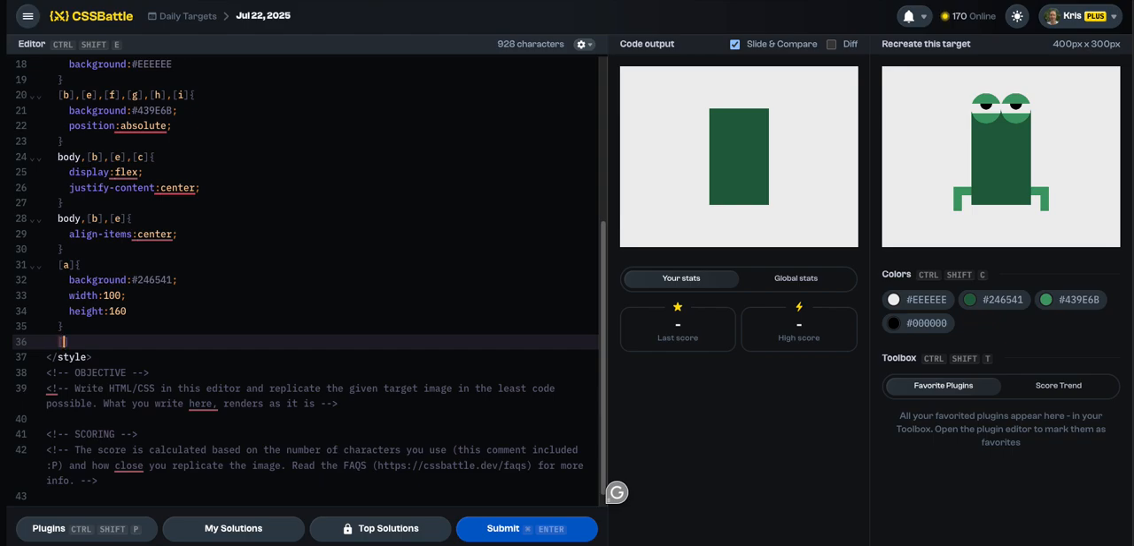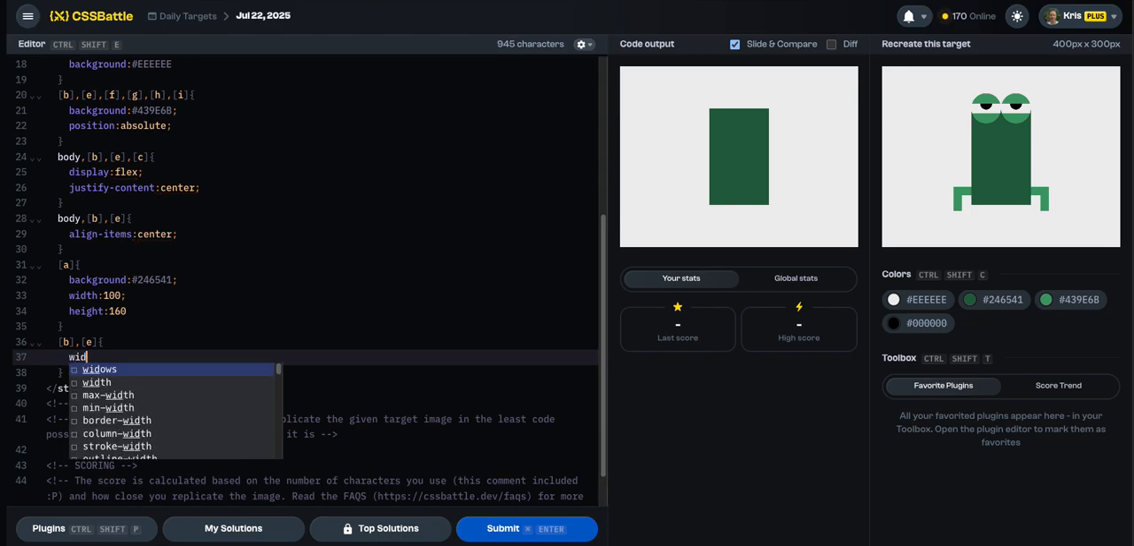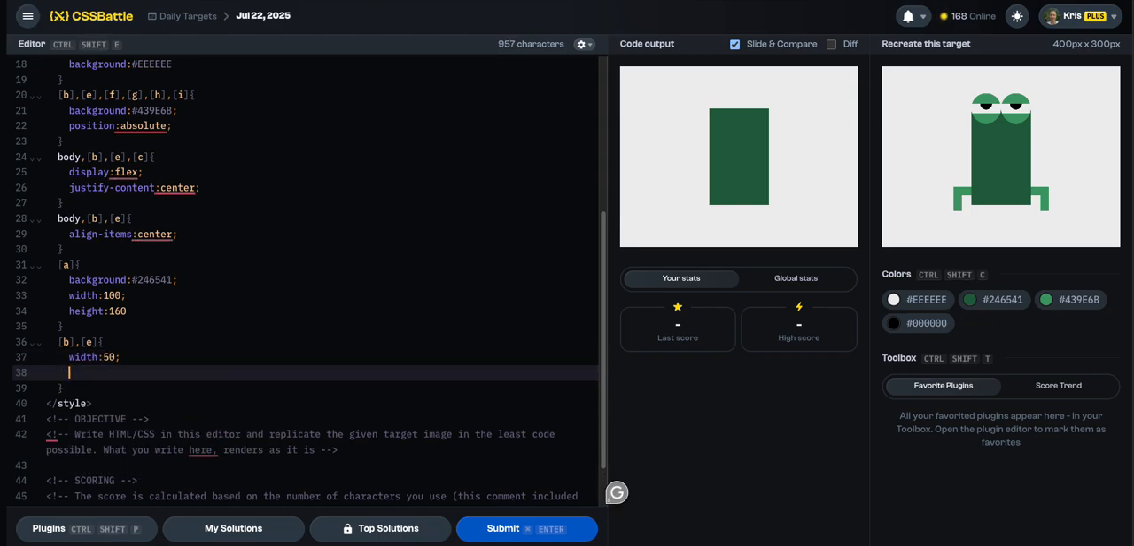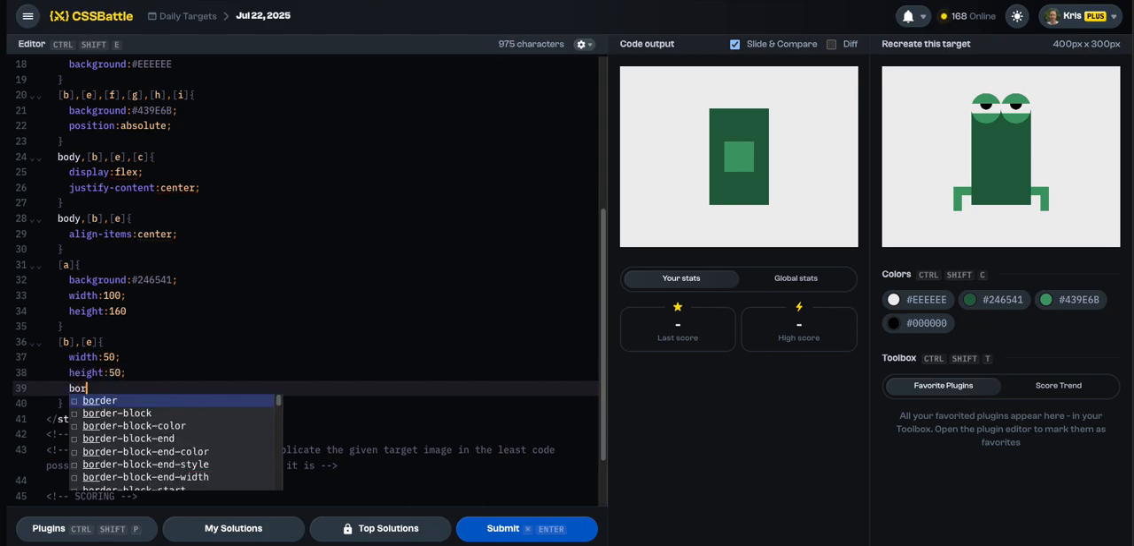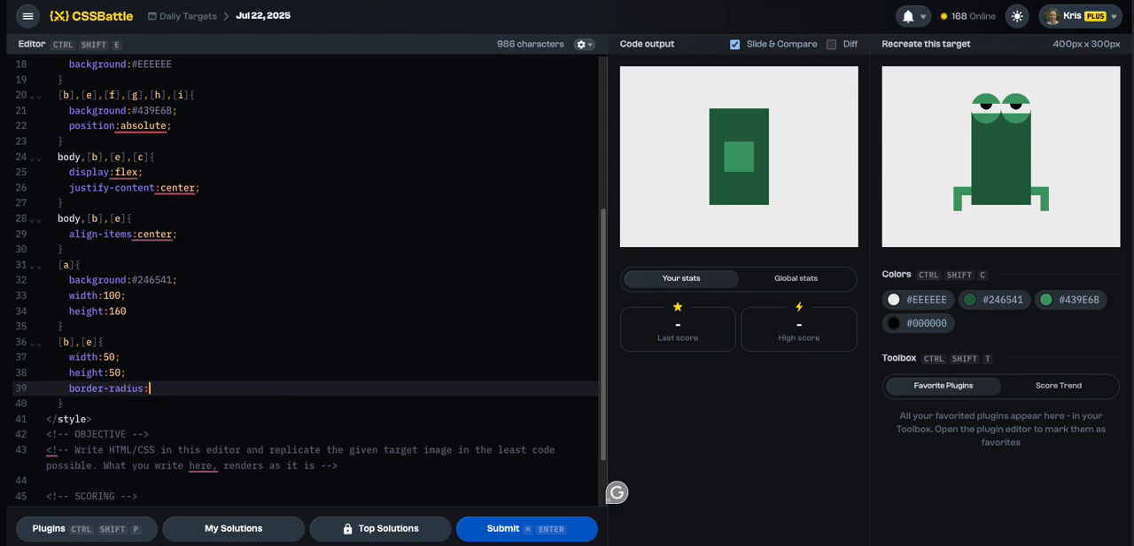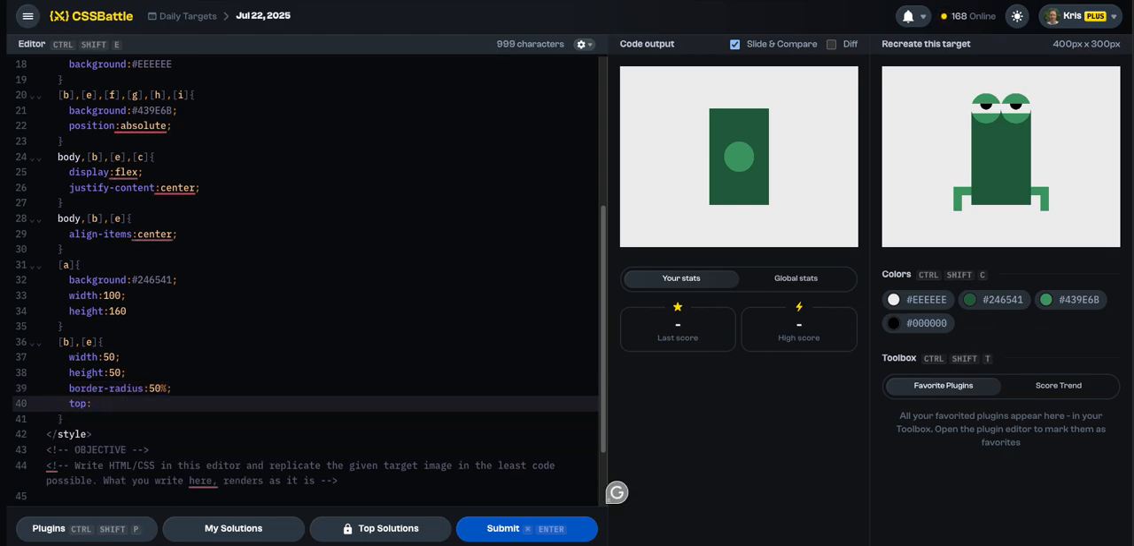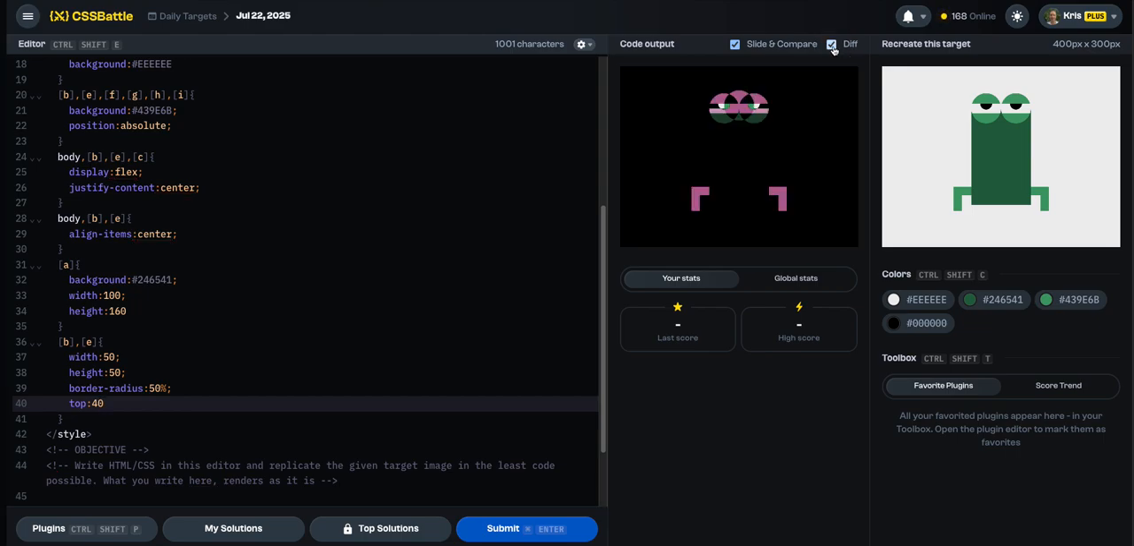So now let's get these eyes. That's going to be B and E. It's going to be half the width, so 50. Since they're circles, the height is going to be the same. Height, 50. And border radius of 50%. That's how we make a circle. And then it's going to have the same top value. So, top of 80. Nope, a lot less. 40. A little bit off. 50 too much, so 45.